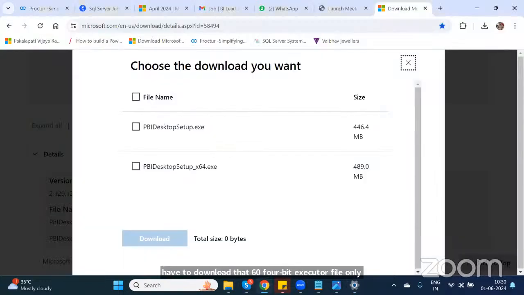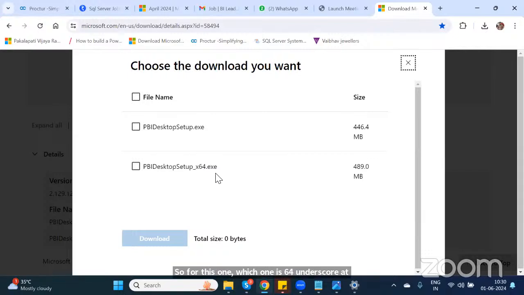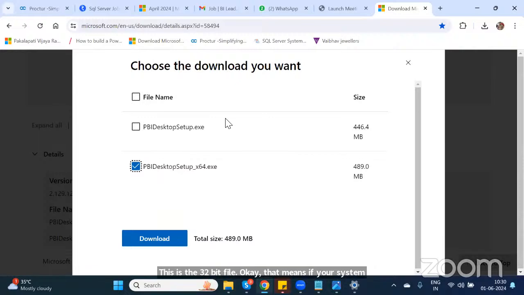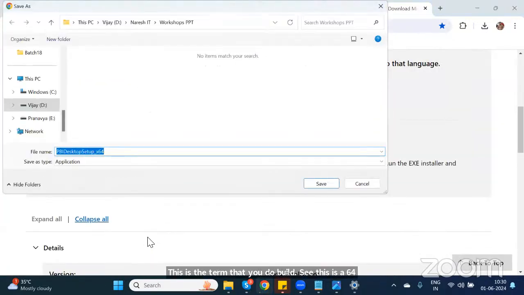So for this one, which one is 64? Underscore x64 is there, right? This is 64-bit. Okay, you have to download this one. Vijay, what about this one? This is the 32-bit file. That means if your system type is a 32-bit operating system, then you have to download the 32-bit one. See, this is the 64. Click on download, and that particular software is going to download to your local system.